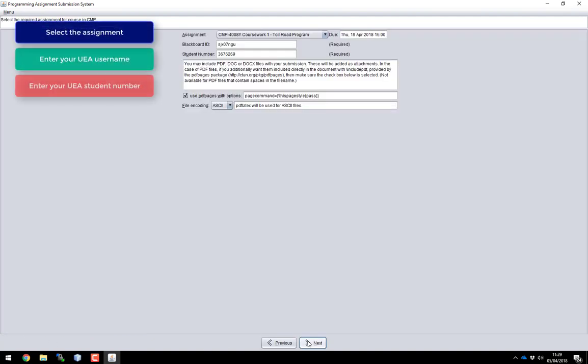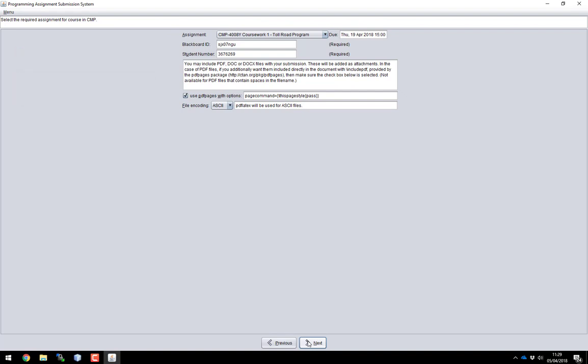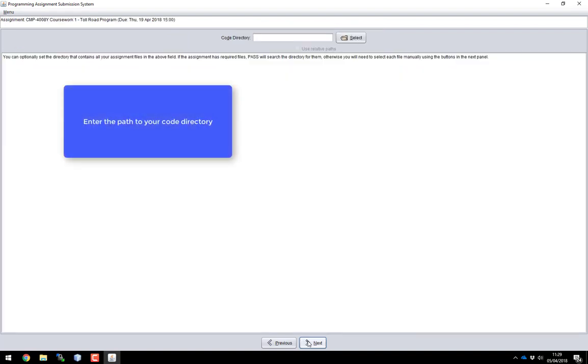Okay, so on this next screen we need to select the assignment, so make sure you've got programming 1 and the toll road program. Then we need to enter Blackboard ID and student number. So Blackboard ID is your UEA username and student number is your student number. The rest of the options are fine, so then you can click next. And then the next screen is where we actually upload the code.